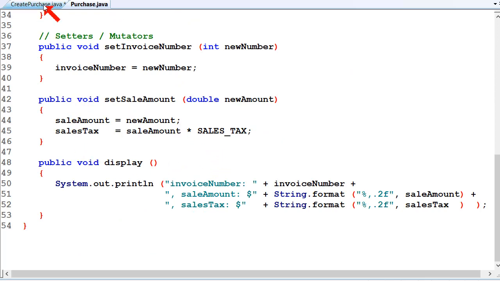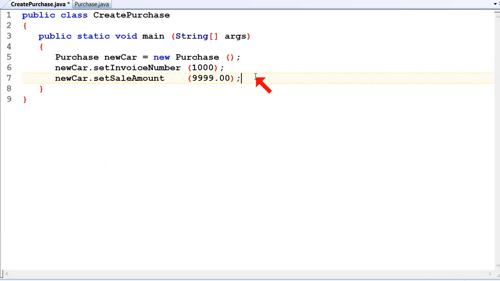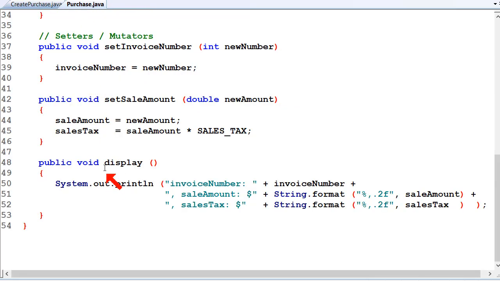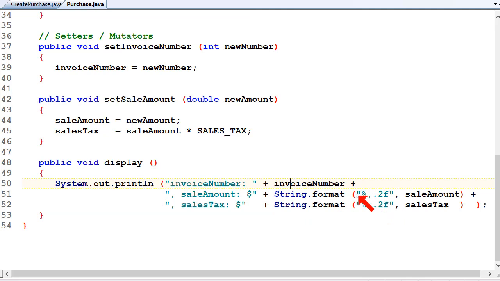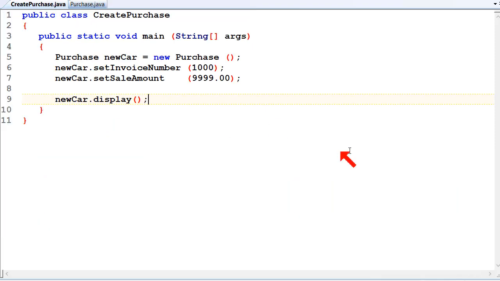Okay, and then what we can do is we can say new car dot display. Okay, and that's going to call the display method, and it's going to display the data that's all been set for the new car. Okay, so it's going to have an invoice number of 1,000, a sales amount of 9999, and a sales tax of 5% of 9999. Okay, so let's run that and see how it works.